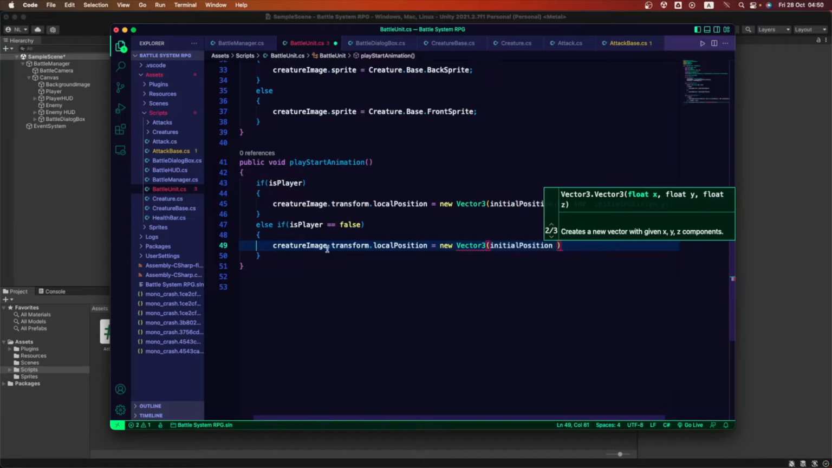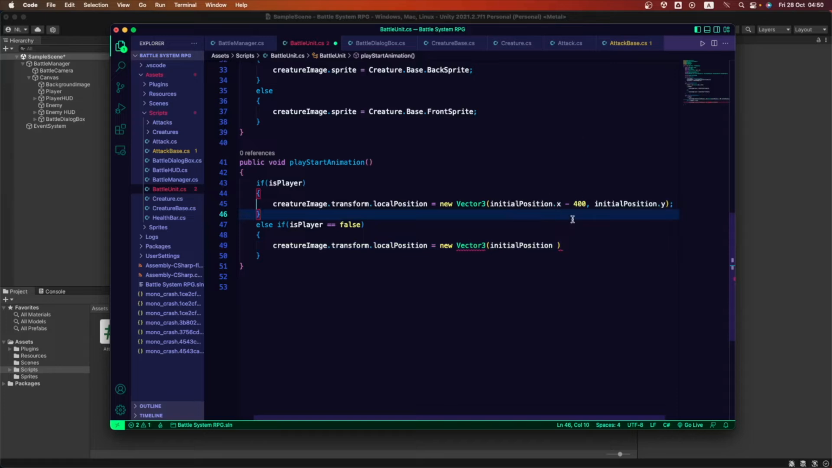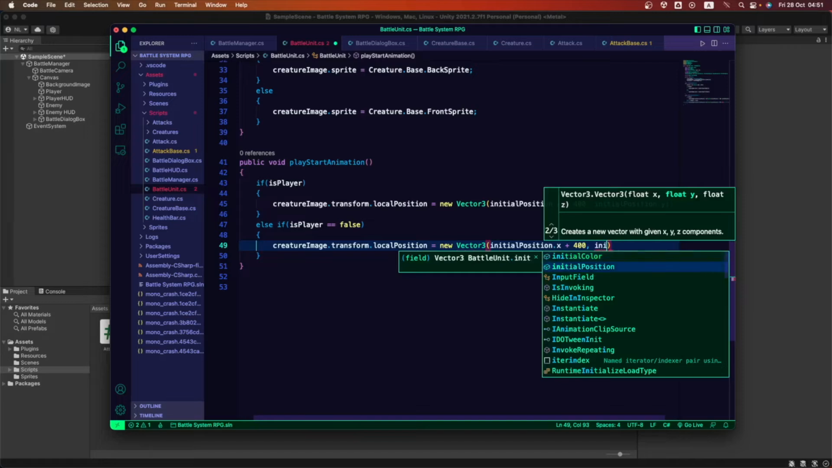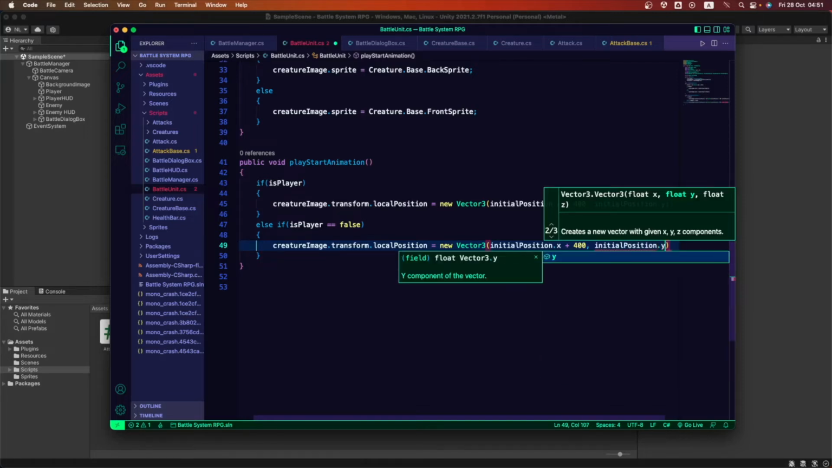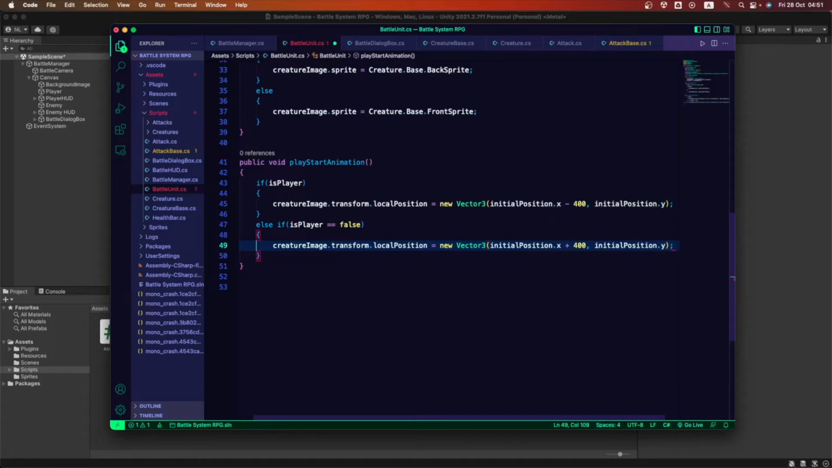And guess what? If the one for the player was a subtraction, this is gonna be an adding, okay? So inside local position dot x, we're gonna add a plus sign, and we're gonna add 400 pixels to the right, okay? And we're gonna set the position of y, and initial position dot y is gonna be the same. That is not going to change, okay? So now we've got an initial position for our entities, okay? So now let's try this, okay?